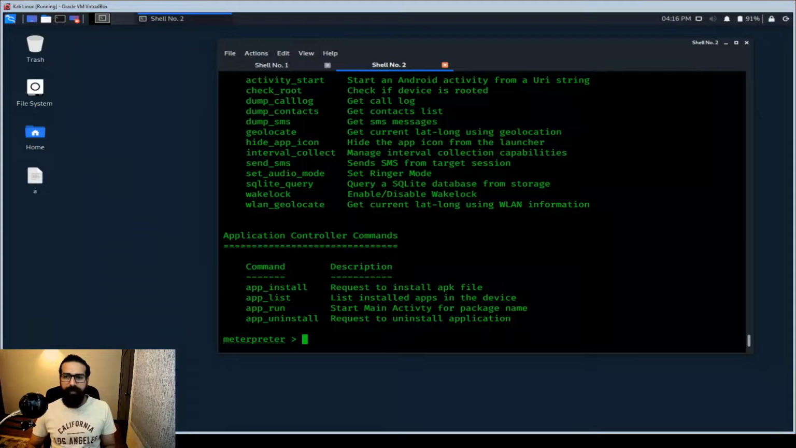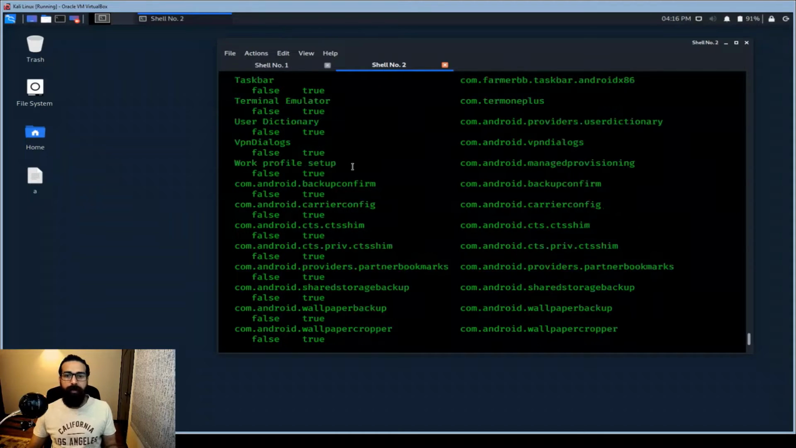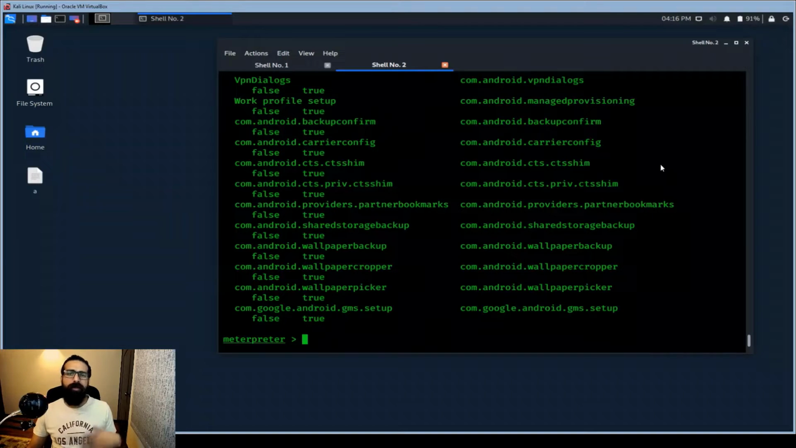So for example, if I just type, let's say, app_list, you can see the list of installed applications on the Android machine that we own now. And you can install a backdoor, you can install a rootkit for future access, you can install any type of keylogger or any other tool for future connectivity. So you have everything, you have all the power to do whatever you want to do.